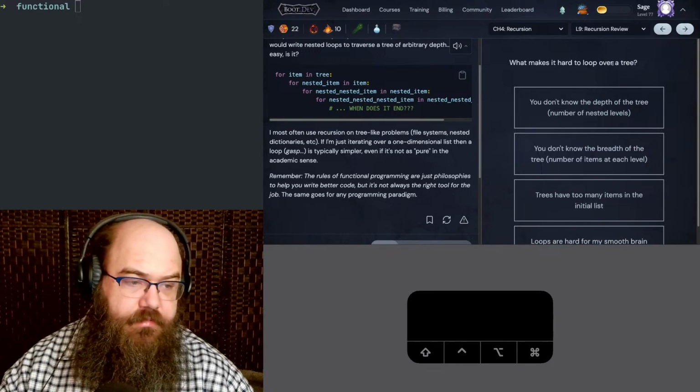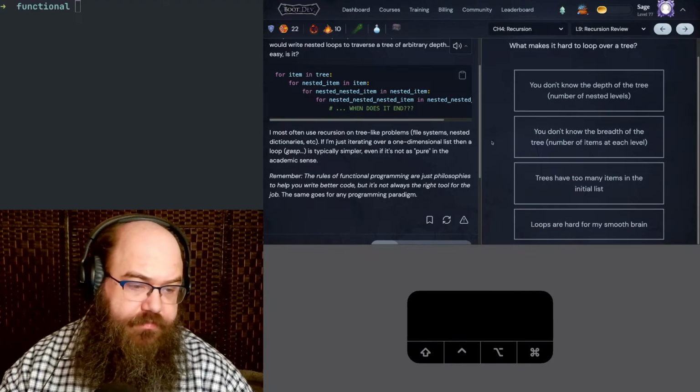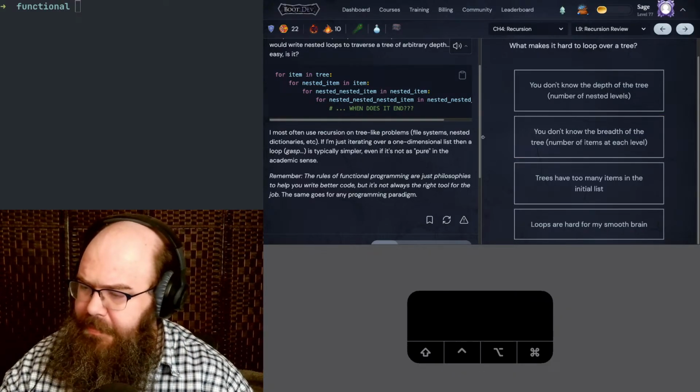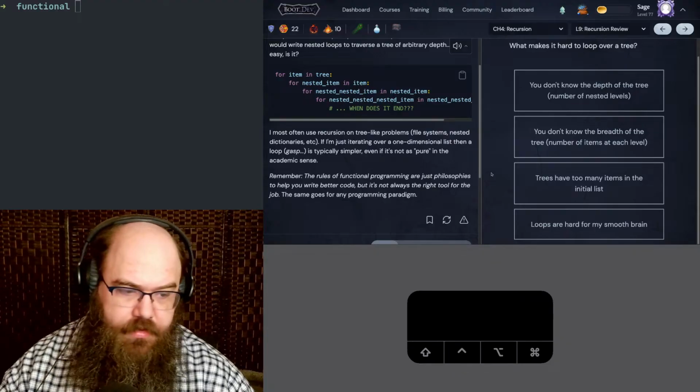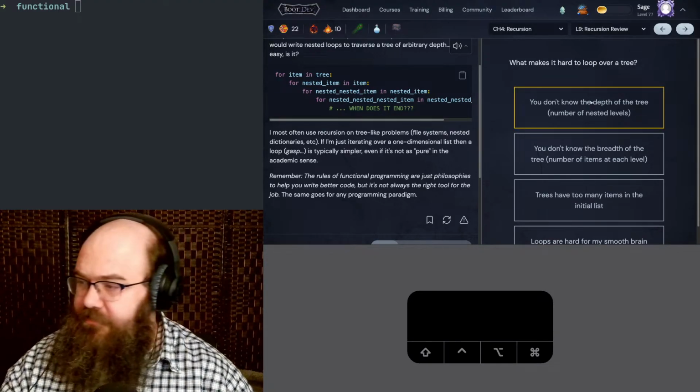What makes it hard to loop over a tree? You don't know the depth of the tree, number of nested levels. That seems like the answer, but let's continue reading. You don't know the breadth of the tree, number of items at each level. I guess that also contributes. The trees have too many items in the initial list. That doesn't seem relevant. Loops are hard for my smooth brain. Okay, fun. The depth of the tree is what makes it difficult.